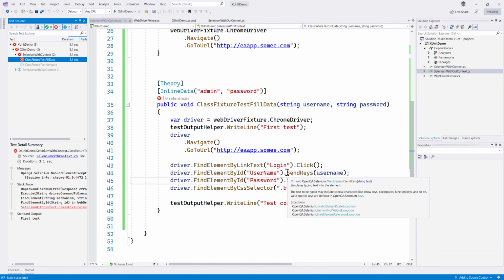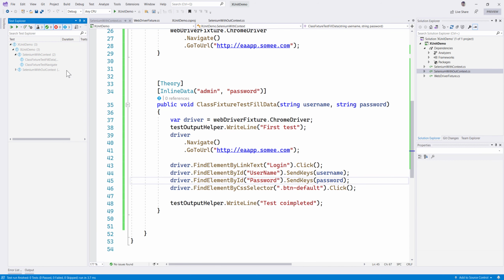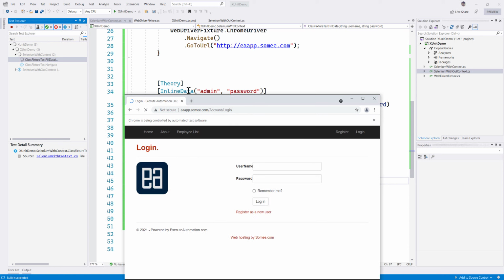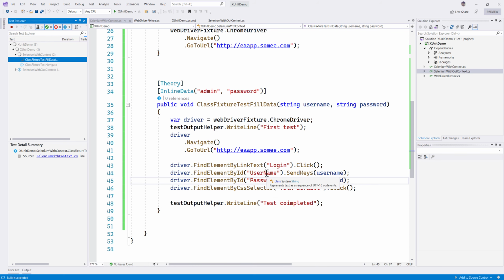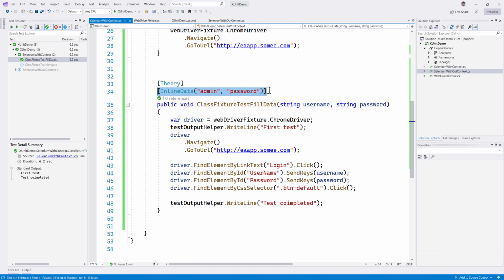Let's run this test and see what really happens. Once we run this test, it's going to open the browser and enter the data that we have entered in the inline data. The admin and the password work fine, which is magic. The next thing is, how do we work with multiple data? Guys, this is just one data. Why can't I work with two or three data together?